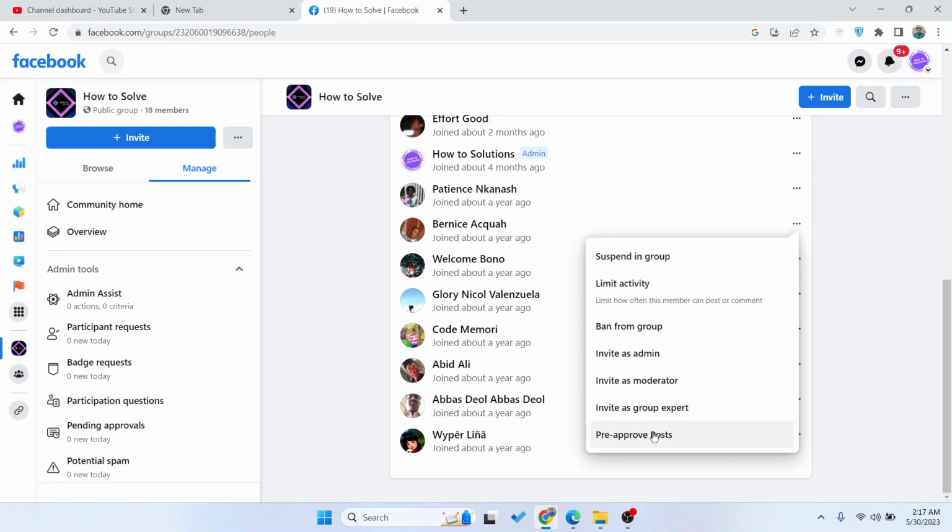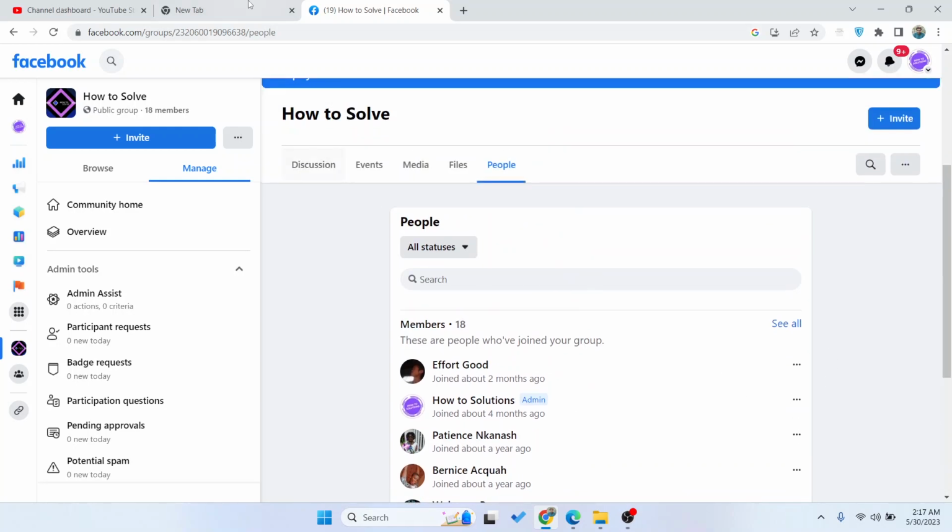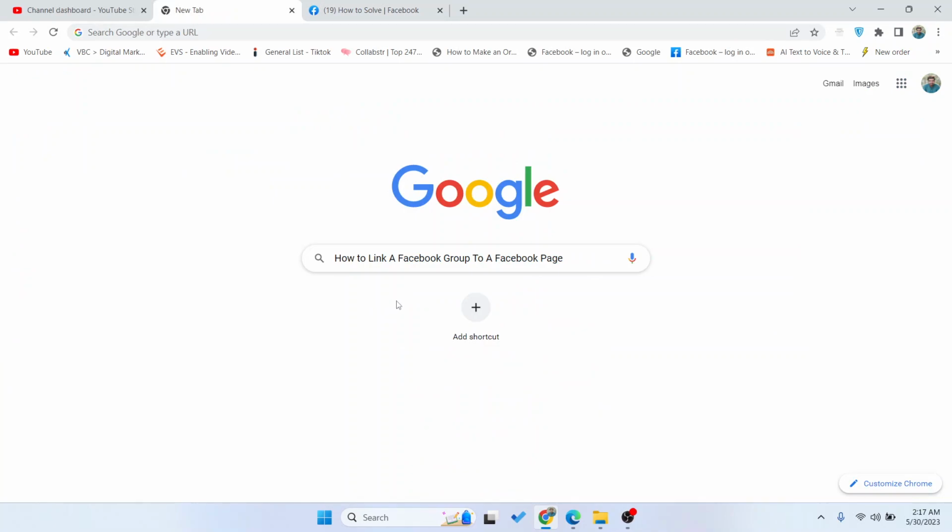Here you can see different options. You simply need to be invited as admin, and then you need to go on to your page and accept that request. So this is a process by which you can link a Facebook group to a Facebook page.